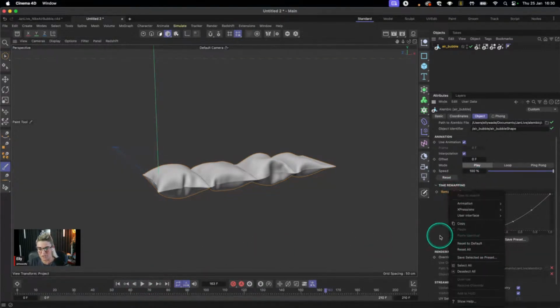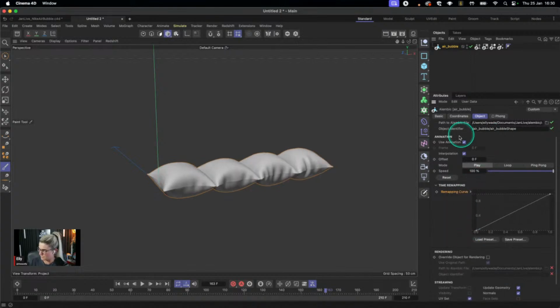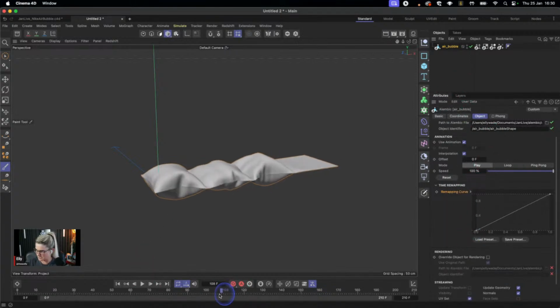So there's some cool stuff you can do with your time remapping or your speeds when you bake it down as an Alembic. Let's reset that to the default and leave everything as it is for now.